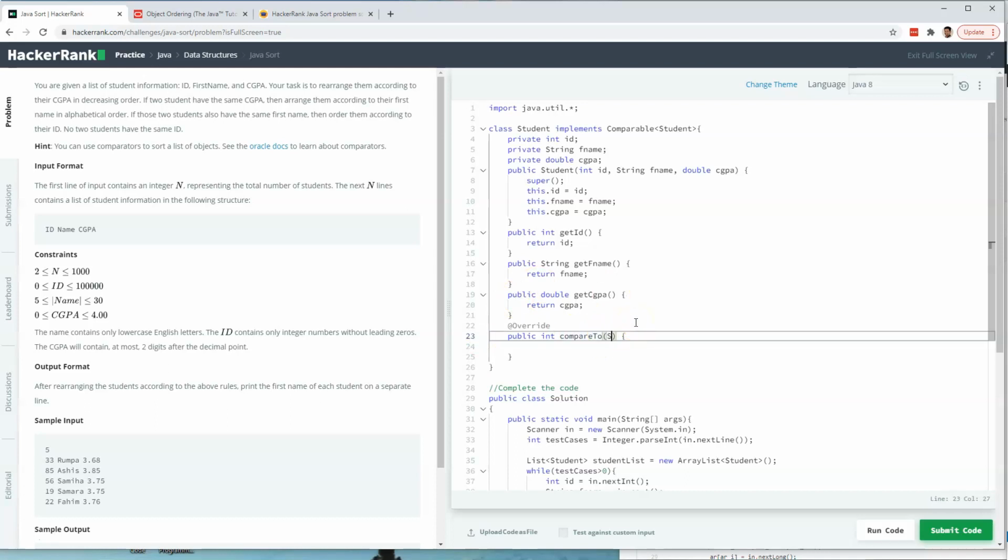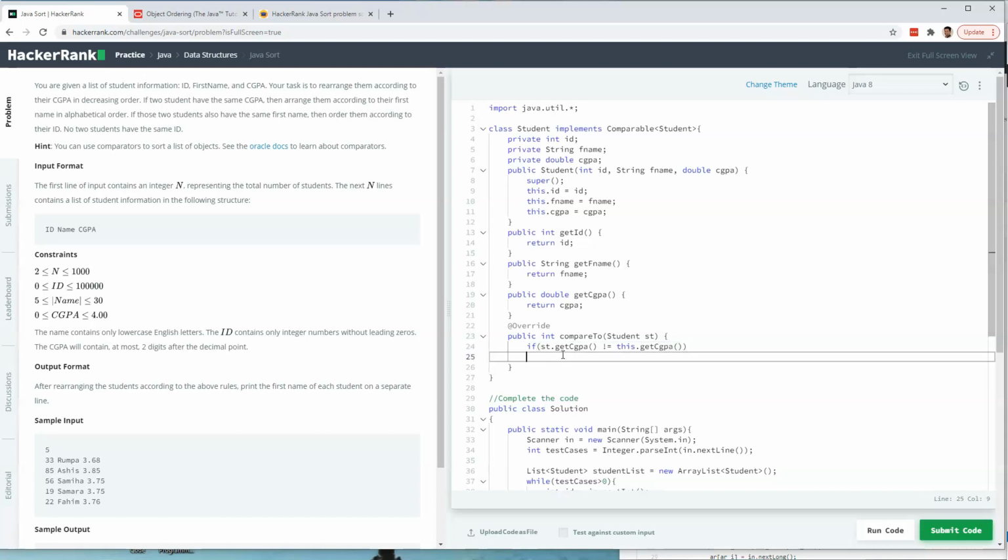Here the comparison logic is inbuilt into the class. So we do not have to write this logic in our main class or in the clients. The way I implement it is, we have Student st, and now we have to check that the CGPA is not equal, then we use this getCGPA. If it's equal, then we have to compare the first name. But if it's not equal, then we just return the result of comparison.